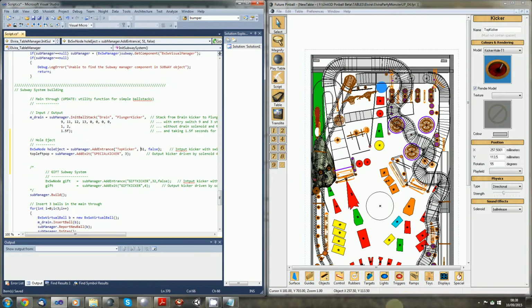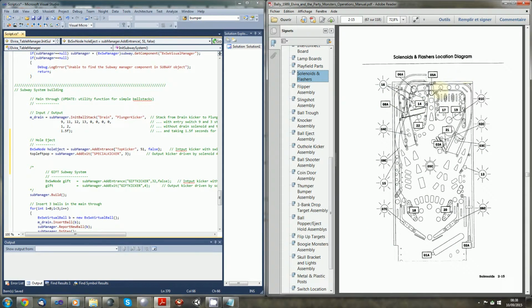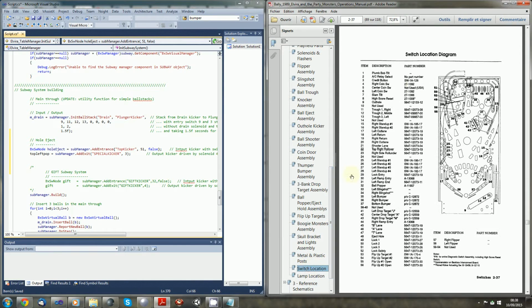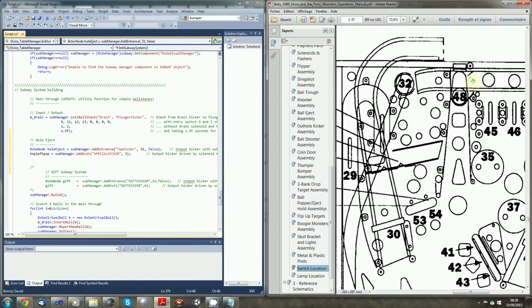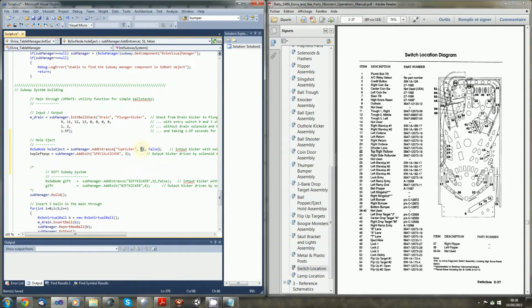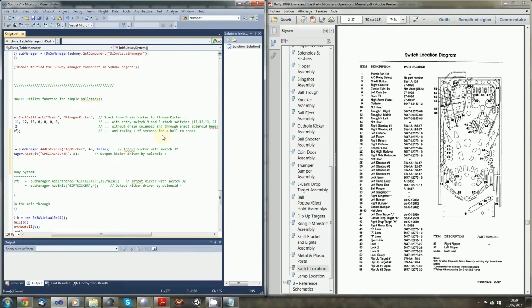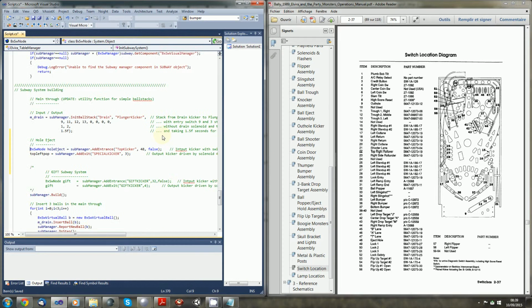The second one is the switch slot. So let's go to the documentation. And in the documentation, the switch for this one is 48. So it's a saucer. So let's leave false for it, in order not to destroy the ball when it enters, and change this one. And we add an exit, returning also a subway node. So as it's the same, let's use the same name.